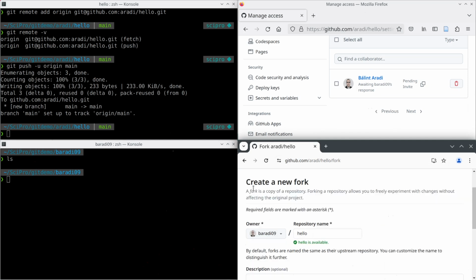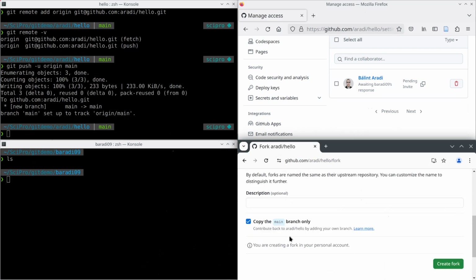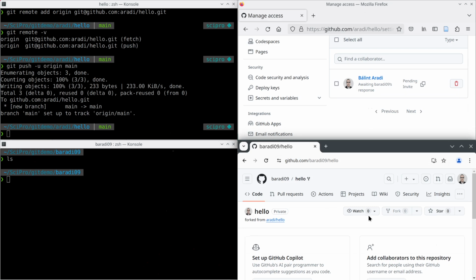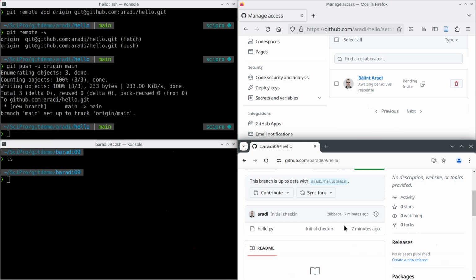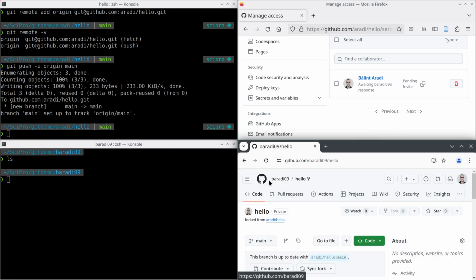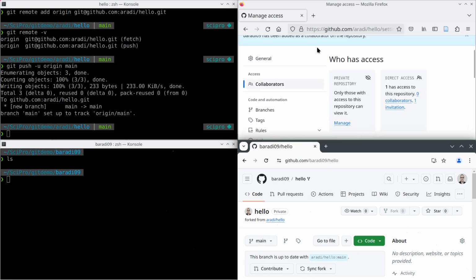So I'm creating a new fork in my namespace Baradi09, and the repository will be further called hello, and I only need the main branch because, as we discussed previously, I will use the main branch in order to keep syncing things with the upstream, with the original repository. And now there I am, basically also in Baradi09 there's a hello repository which I can contribute to, and it's written here that it was forked from Aradi/hello, so this repository is connected to the original upstream repository. Okay, perfect.